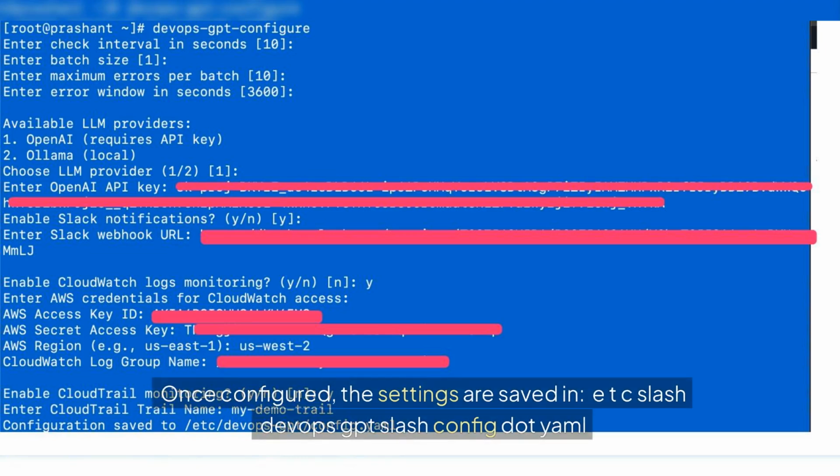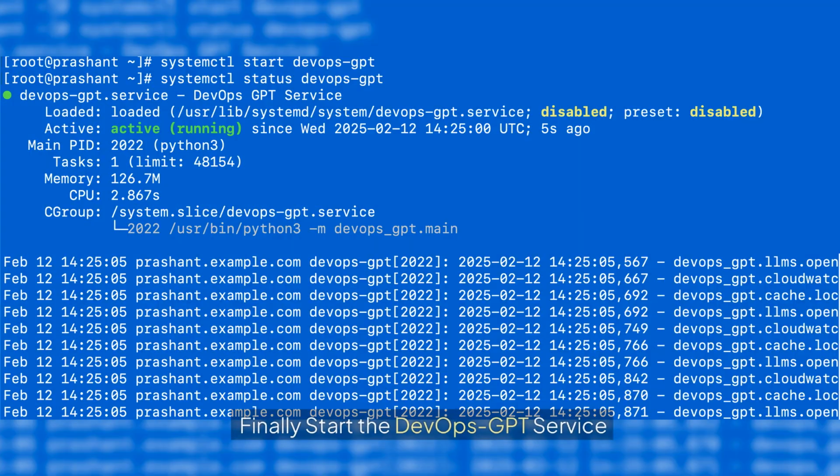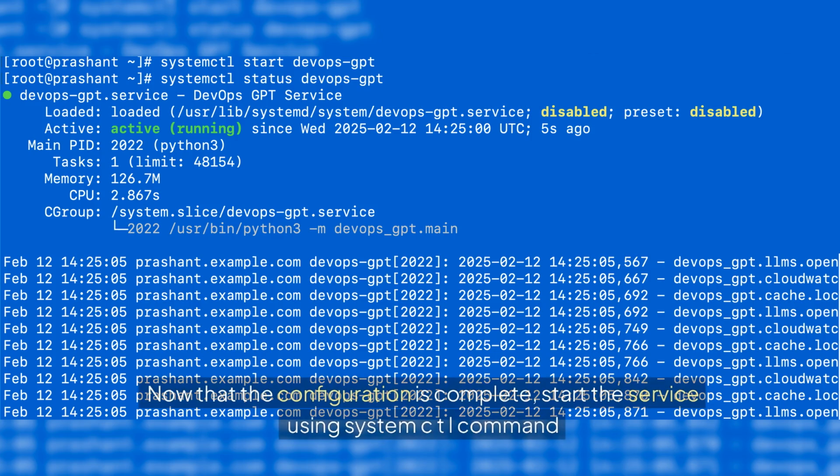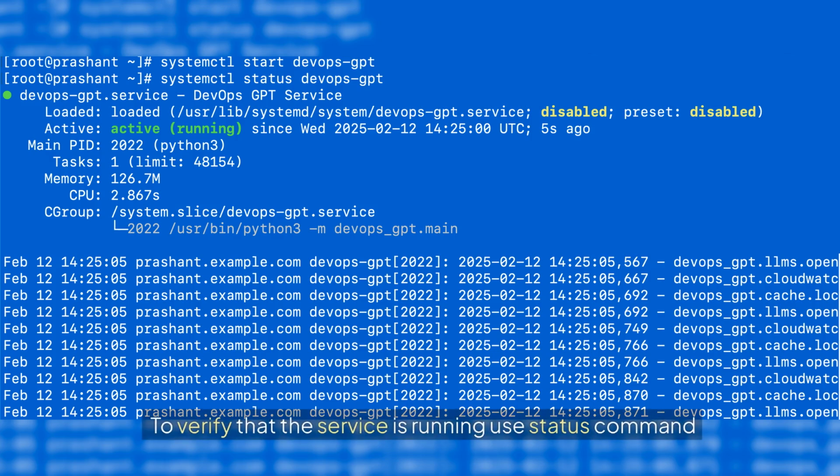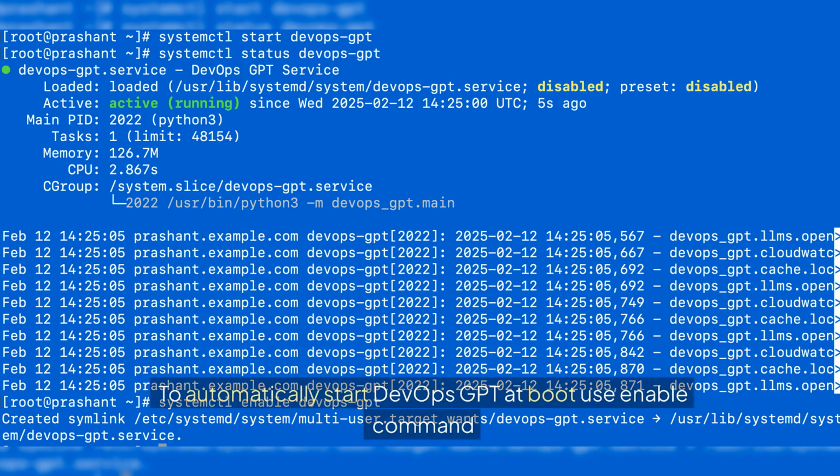Once configured, the settings are saved in /etc/devopsgpt/config.yaml. Finally, start the DevOps-GPT service. Now that the configuration is complete, start the service using the systemctl command. To verify that the service is running, use the status command. To automatically start DevOps-GPT at boot, use the enable command.